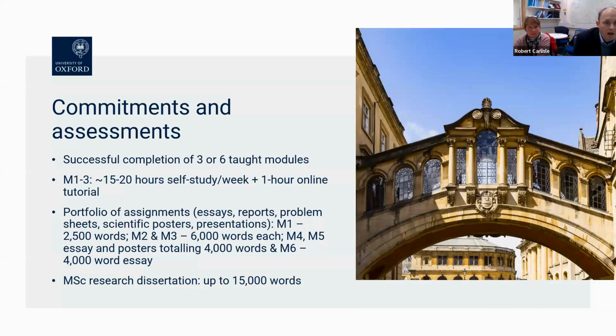Okay. Now, in terms of actually what you need to commit to the course, what you'll have gauged, I hope, from what I've been talking about in terms of the content and structure, is that there is quite a large commitment required. So you need to obviously successfully complete those 3 or 6 taught modules, depending on whether you're a PG Cert or an MSc student. And in modules 1 to 3, you'd be expected to study for between 15 and 20 hours a week.